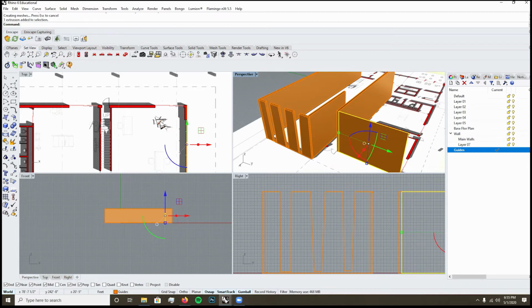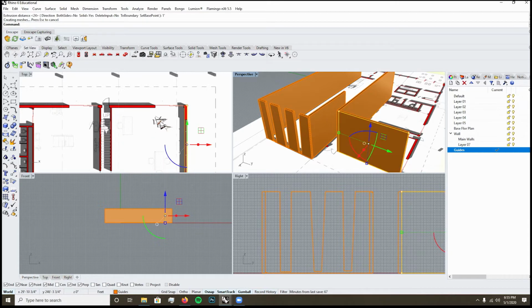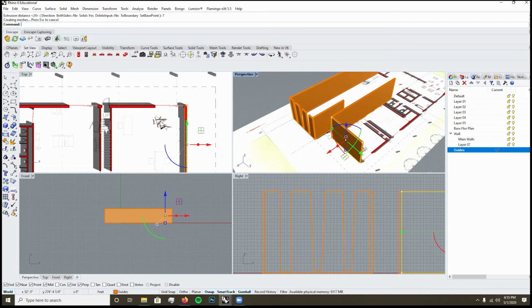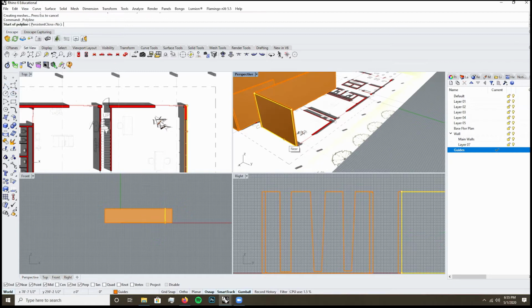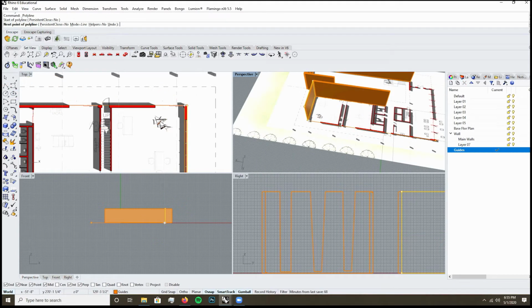And even if you don't, you can always come back, record history, extrude 1 foot. You can always come back and hit extract surface, do border, and do it again. You can also use front view to draft curves and extrude those curves to create the wall.